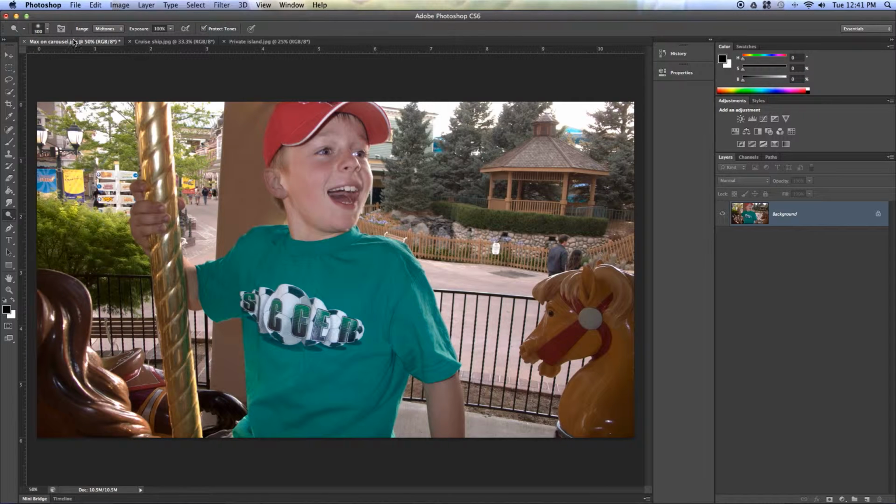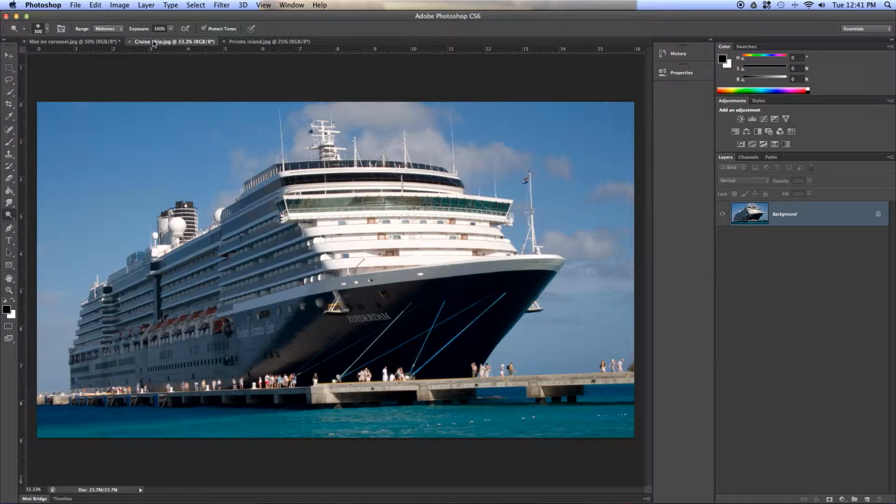Okay, let's move on to our cruise ship and talk about layer masking and the quick selection tool. I'm going to use my quick select tool to select the water down here, just very quickly. And I want to direct your attention up here to your adjustments panel. You have 3 different rows of buttons.